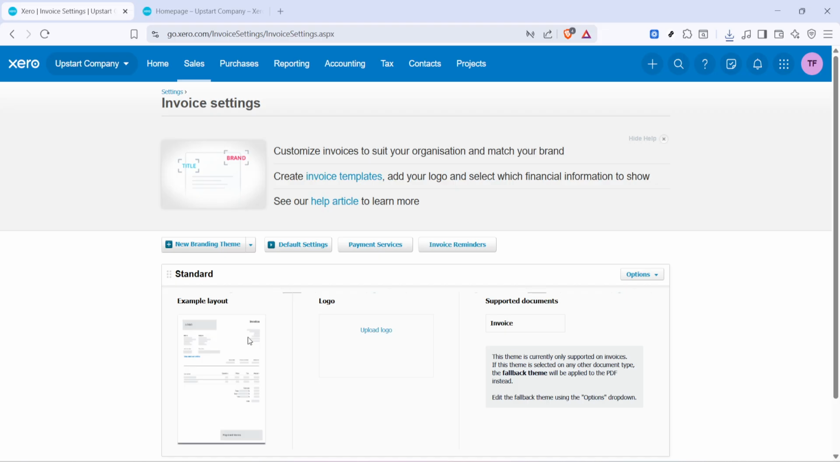Now, look for the theme you want to work with and open the Options menu. The Options menu is where you manage that theme. For our purpose today, we're heading straight to the editor so we can see exactly what your customers will see. Click Preview and Edit Invoice Theme.